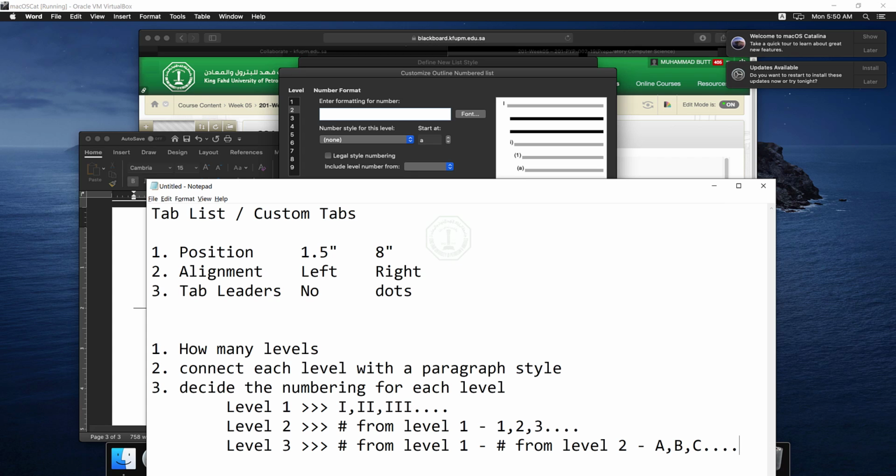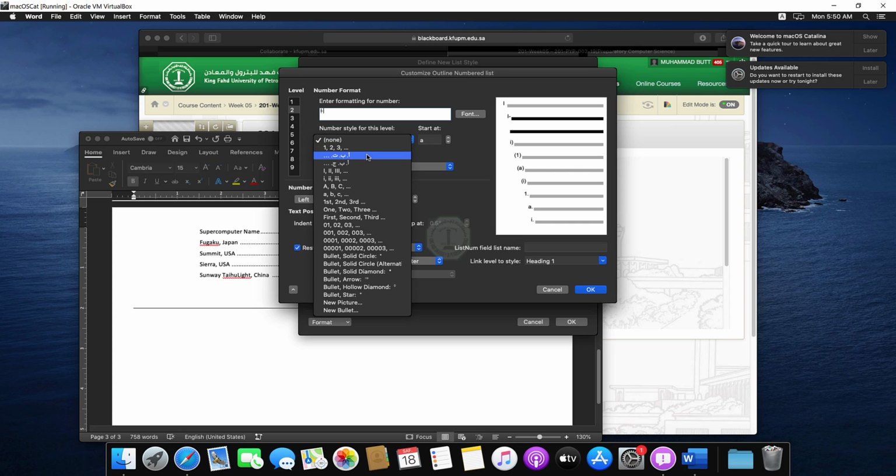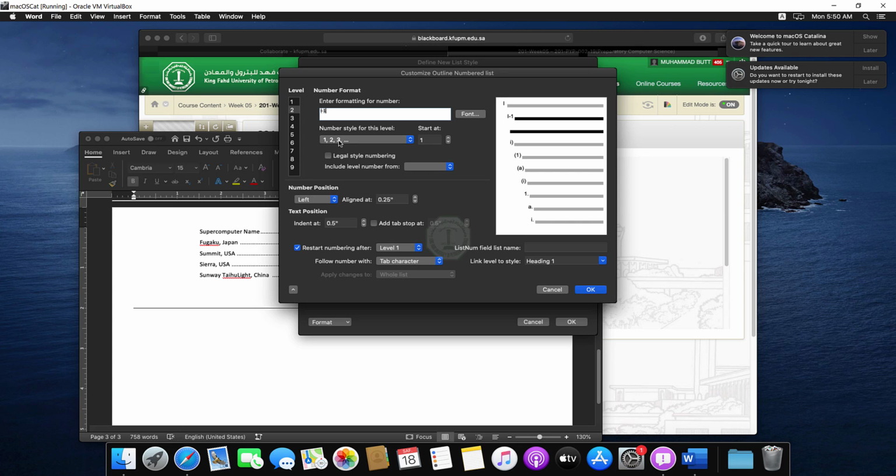It starts with the number from level 1, left to right. So I will select number from level 1 first from this box here, and then provide the separator, which is dash. I will type dash, and then the numbering of this level I will select to be 1, 2, 3.